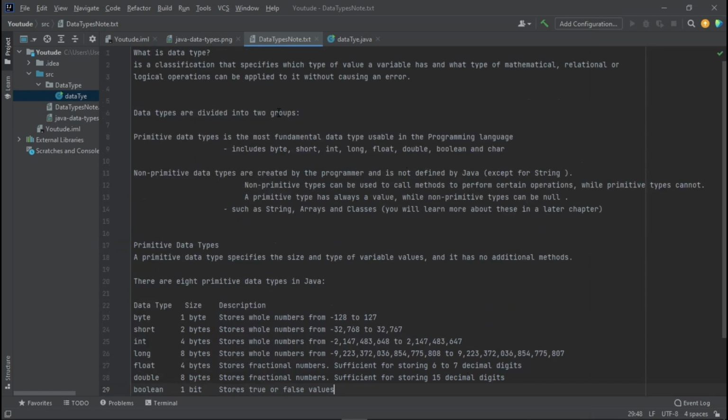So our data types are divided into two groups. We have a primitive data type, and we have a non-primitive data type. So what is a primitive data type? A primitive data type is the most fundamental data type usable in the programming language.